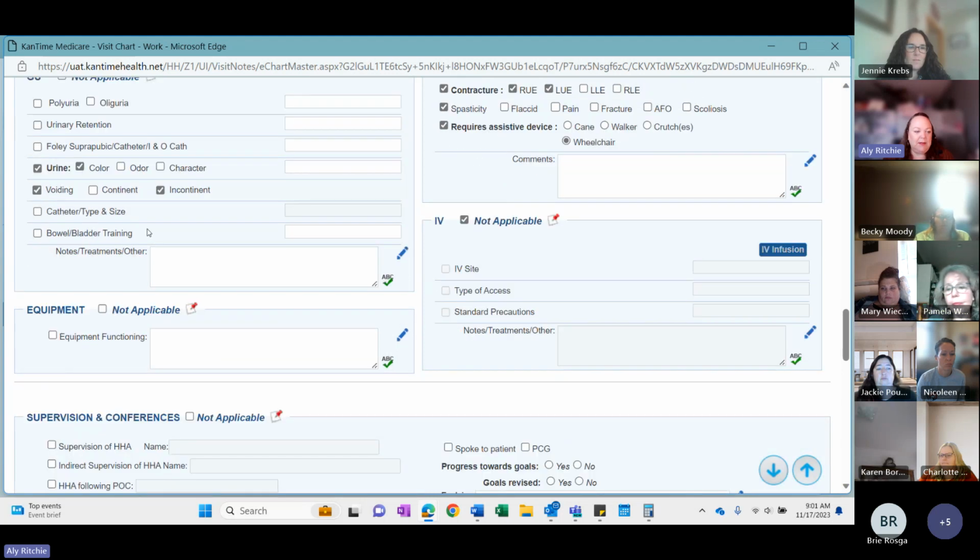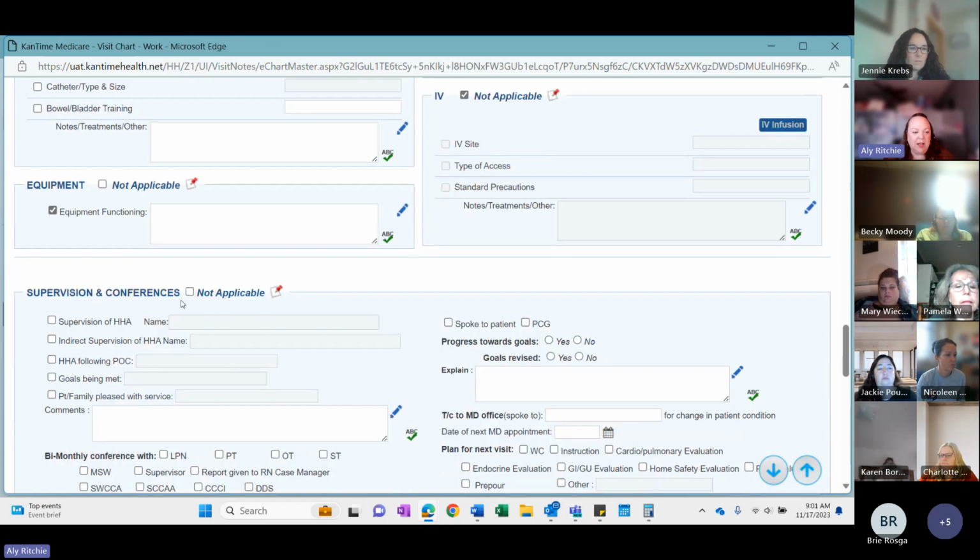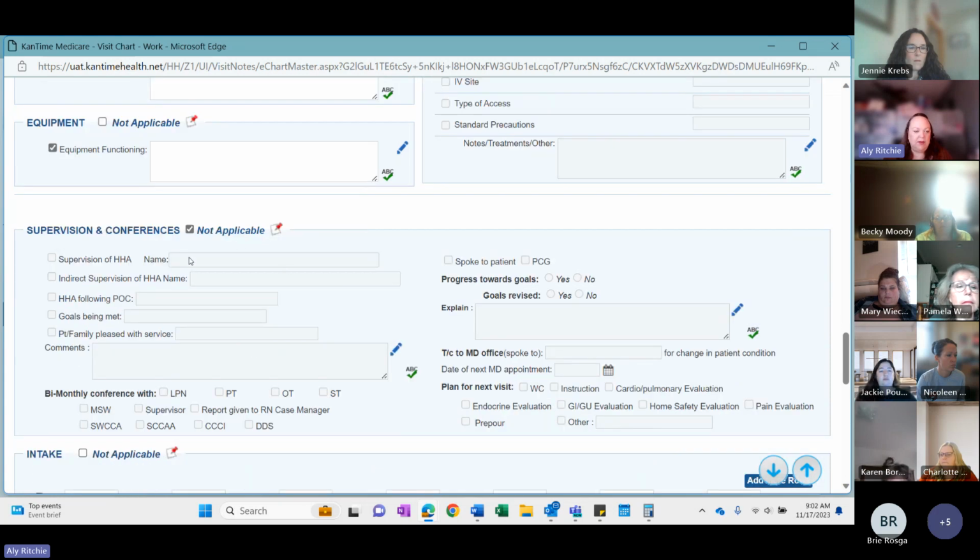Equipment, if all the equipment is functioning, you just put a check mark there. No need for a comment. IV, if they don't have one, not applicable. The supervision and conferences, for us, it's always going to be not applicable. This is the same system that our skilled nursing side uses. They use this quite frequently.